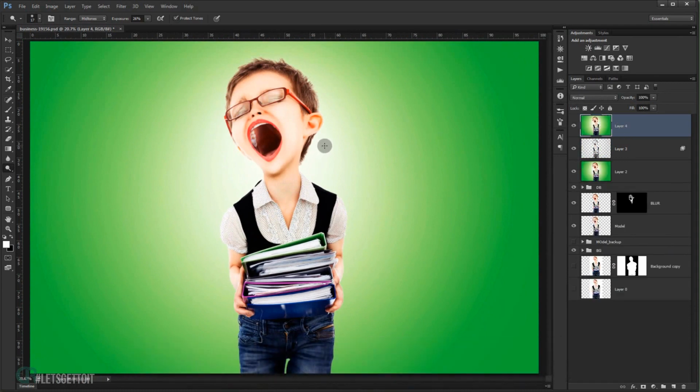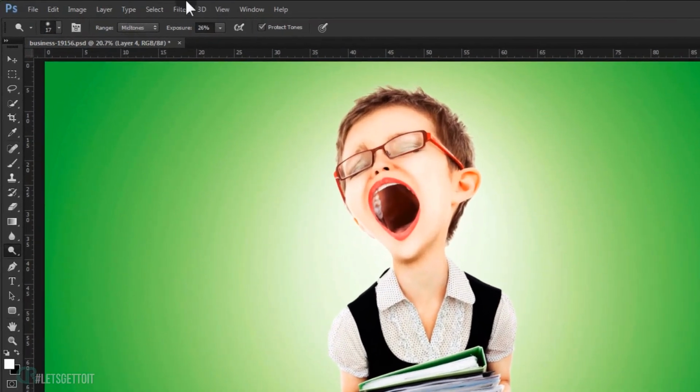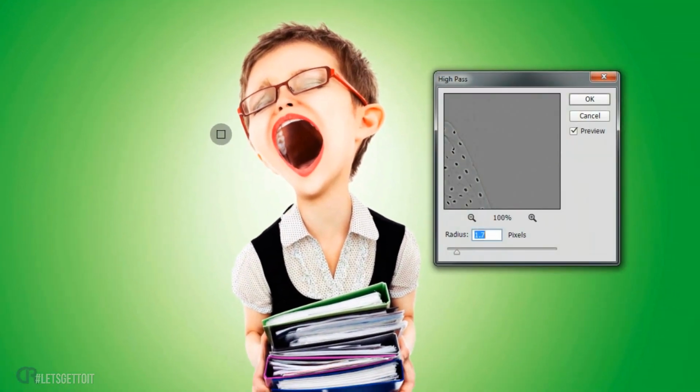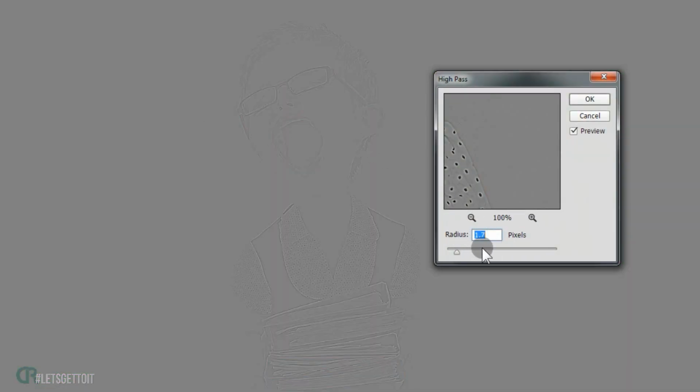And this time I'm gonna apply a high pass to it. So we'll go to filter, choose other, I'm gonna choose high pass. And it depends on how big or small your picture is. If it's in a small resolution, you might need to give it 0.7 radius in here. And if it's like 8000 resolution, you might need to go around 3 radius. But for this I'm gonna stick with 1.7 radius in here.